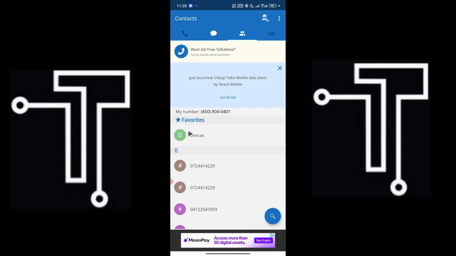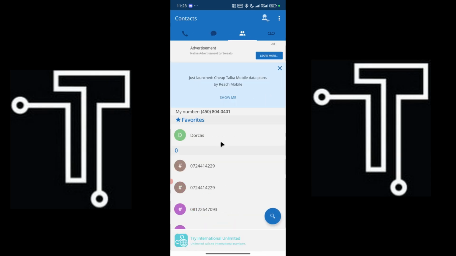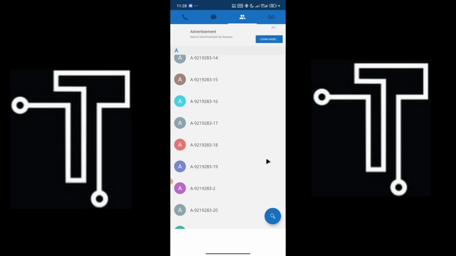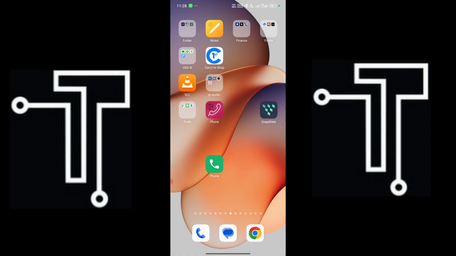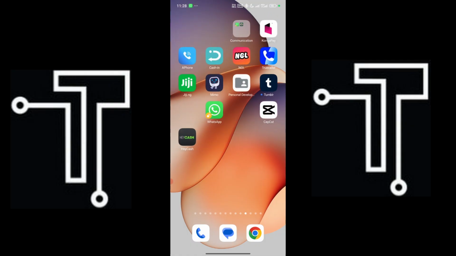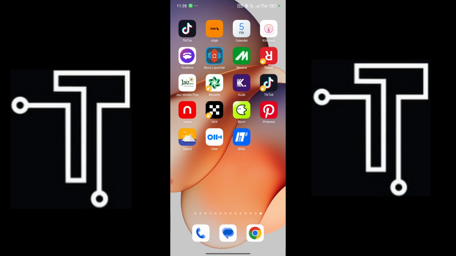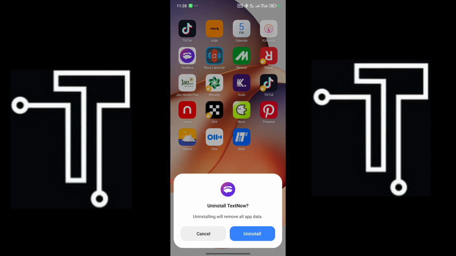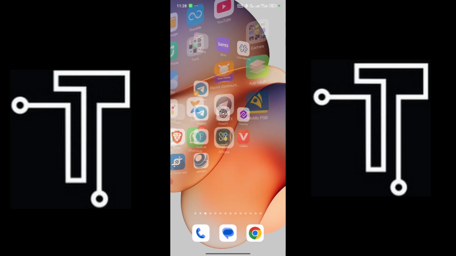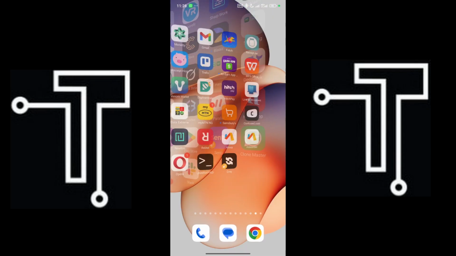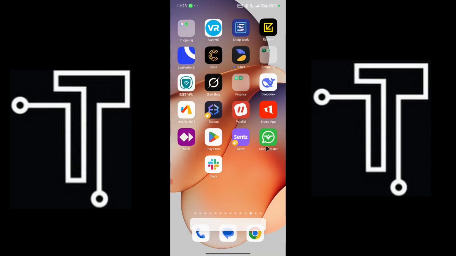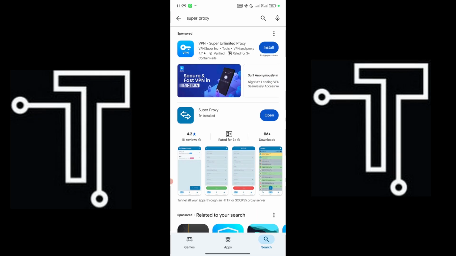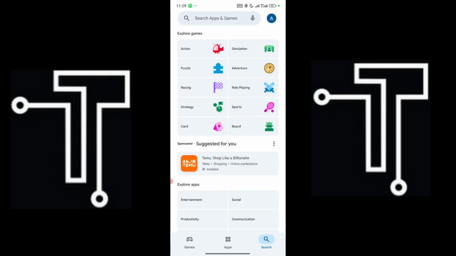And you can see now we are connected with the IP to Talkatone. Also, how about we try creating a TextNow account now? Let's check it out. So this TextNow, let's uninstall it. I guess, yeah, let's uninstall it and install TextNow again. Now let's go back, we'll try and install TextNow.